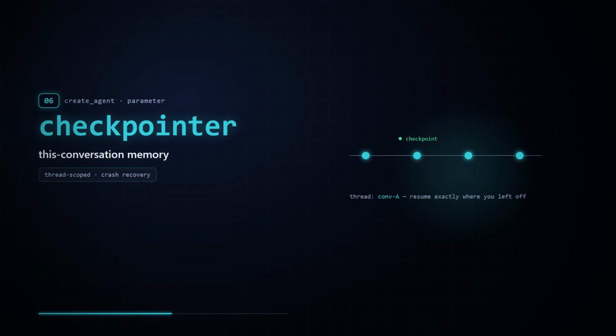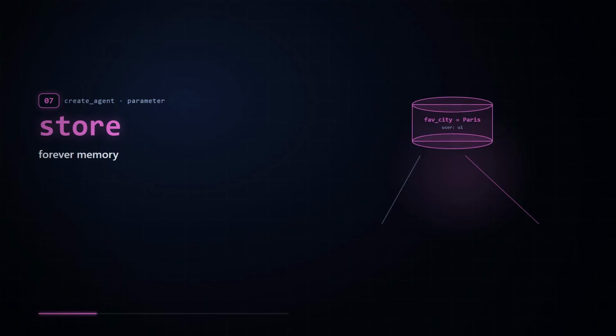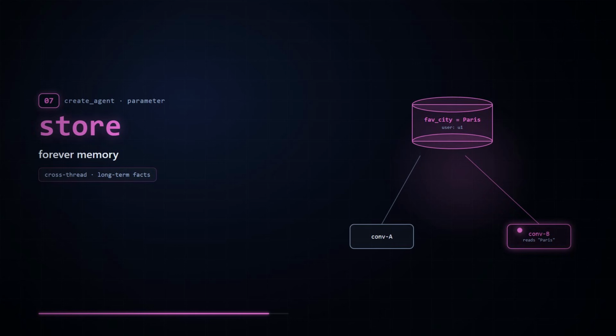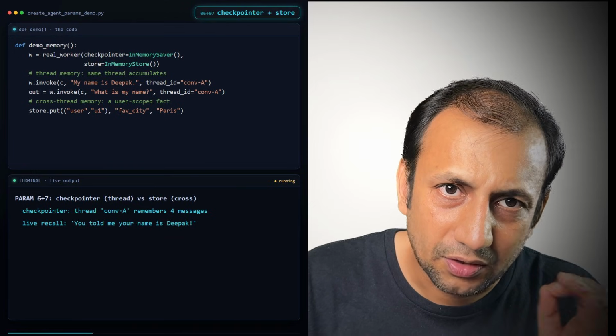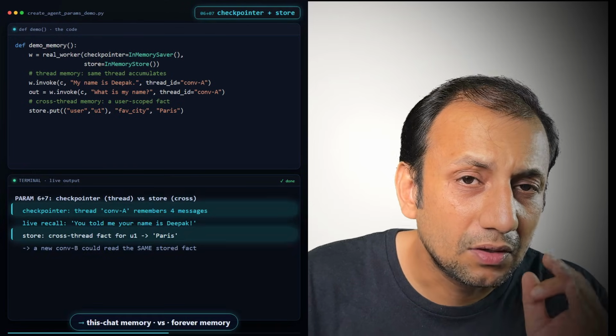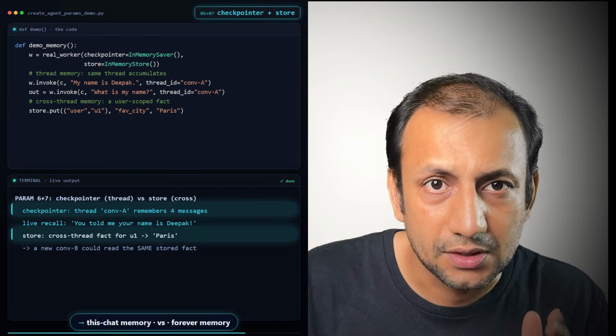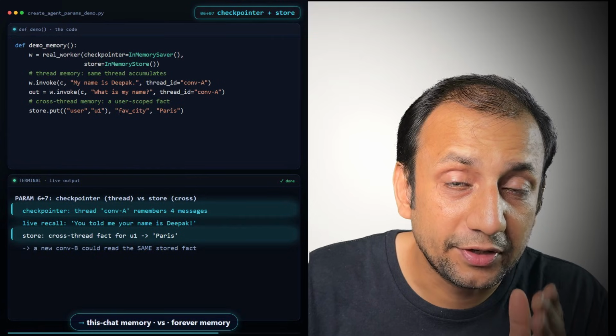Parameters 6 and 7 are checkpointer and store. Both are kinds of memory. 2 parameters, 2 kinds of memory, and everyone confuses them. Checkpointer is thread scope. It's the same conversation memory. Watch 2 turns on the thread. Conversation A, and the state remembers all 4 messages. Crash the process, reload the thread, and you're exactly where you left off.